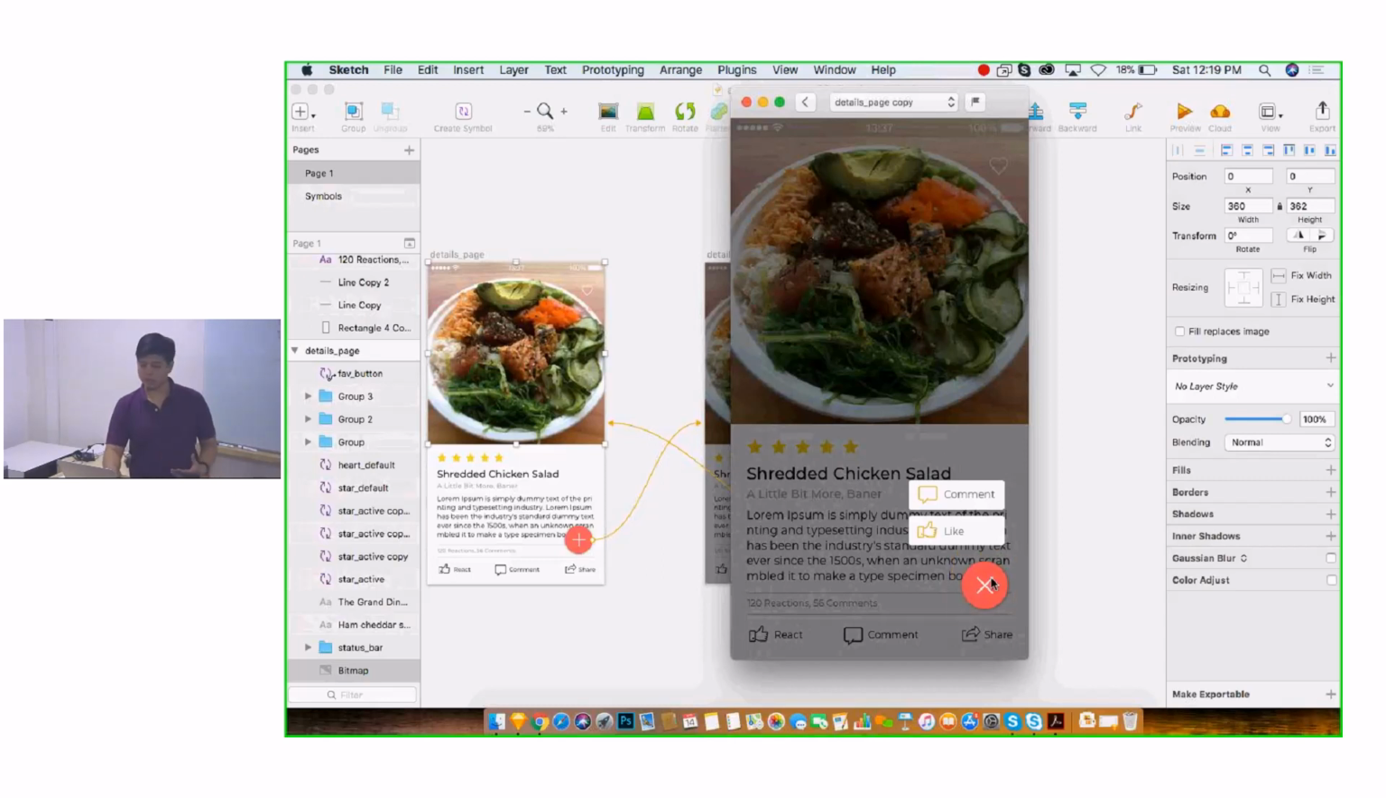For more powerful interaction, like if we want the icon to move slightly, we can use tools like Flinto or Principle. But again, the tool there is a little bit complex.